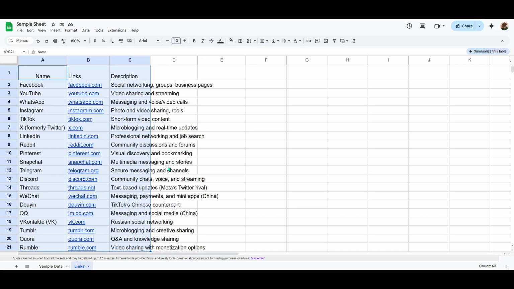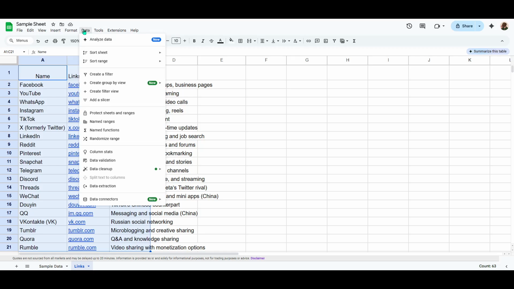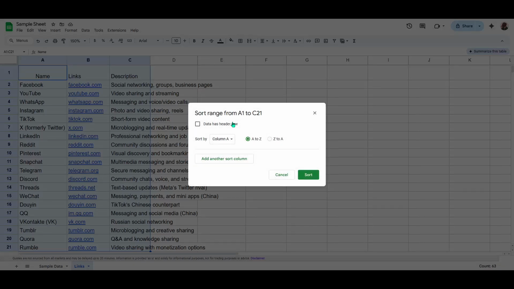Next, direct your attention to the menu bar at the top of your screen. Here, you'll want to click on the Data option. This will trigger a drop-down menu, a gateway to various sorting and organizing features. From this menu, choose Sort Range. You might notice that this action brings up a few options, but for the purpose of this tutorial, you'll want to click on Advanced Sorting Options.